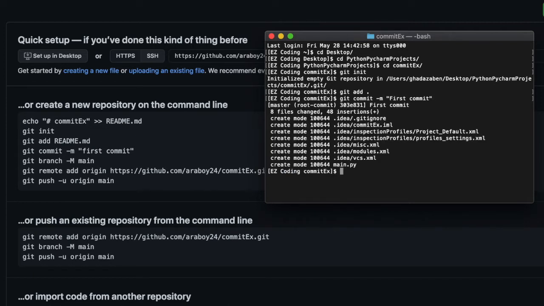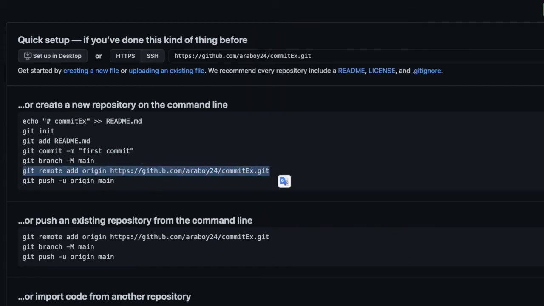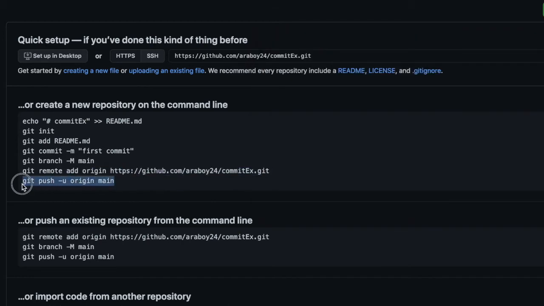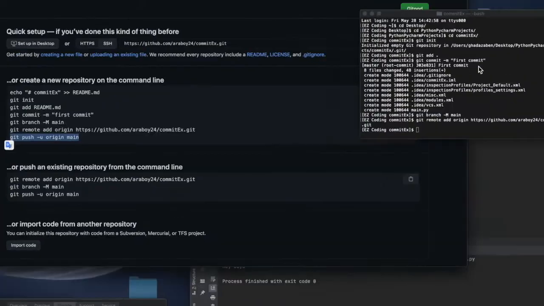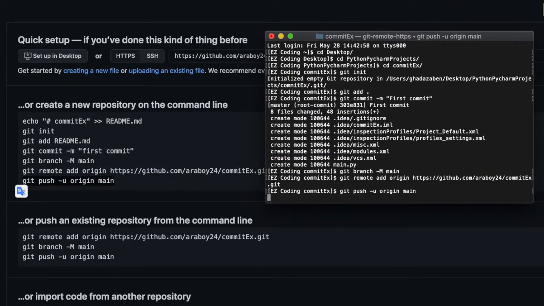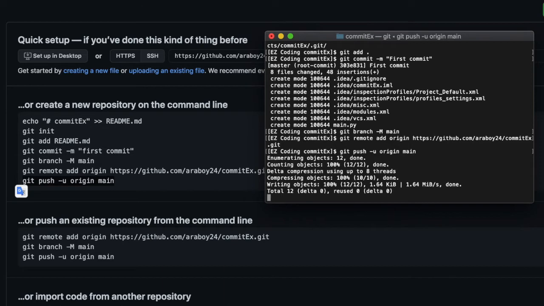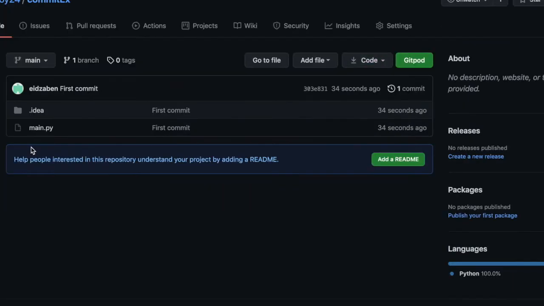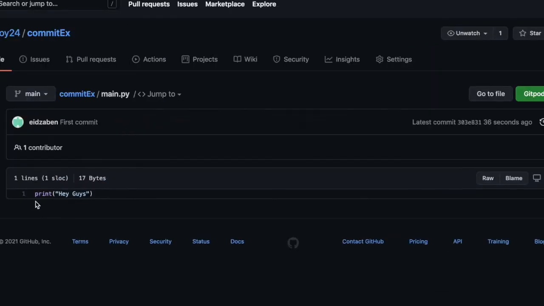That added all the files, and then we're going to say git branch -m main, git remote add origin. We can just copy this line right here. I'm going through this quickly because this really isn't the point that I'm trying to make. I'm just quickly setting up the GitHub repository, and then we are going to push our first commit to GitHub. Press enter. Now that that's done, if I just refresh this page, you will see the file main.py that says print hey guys.